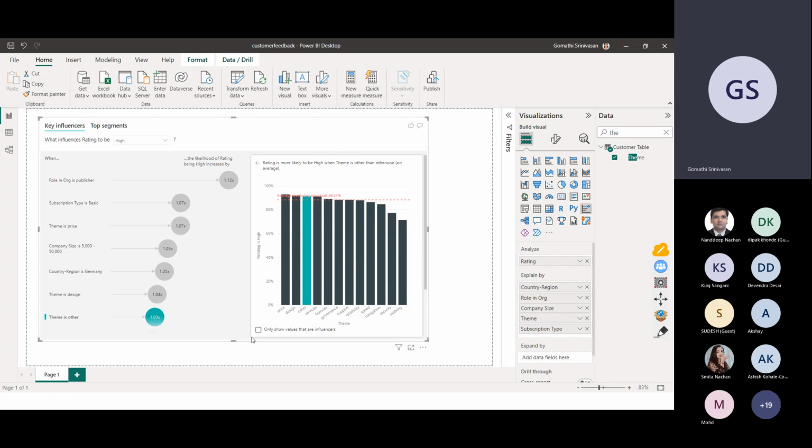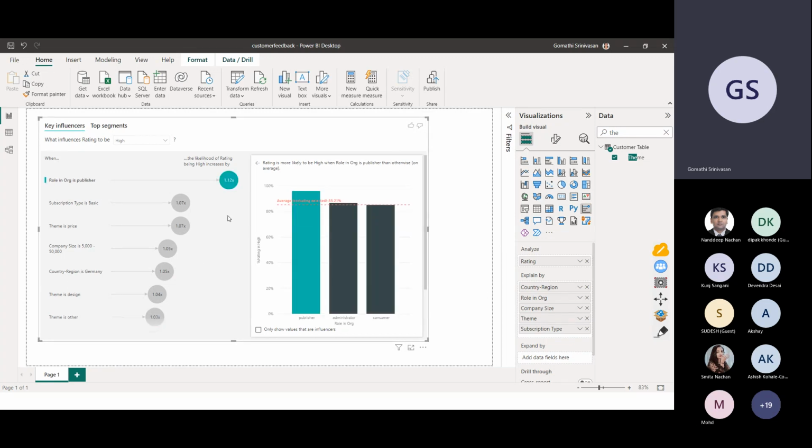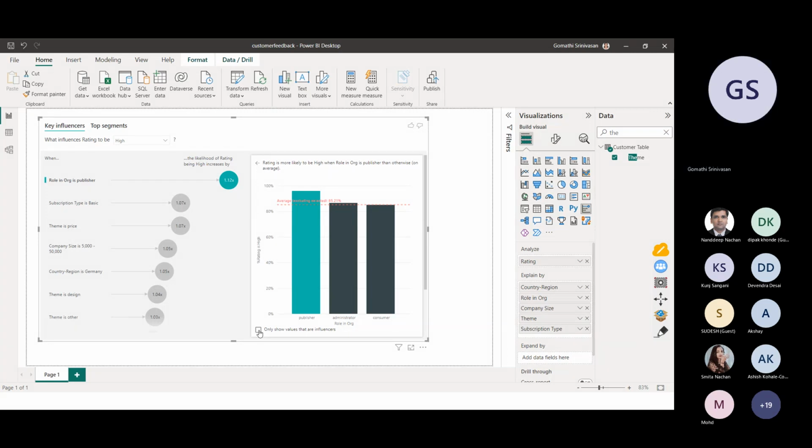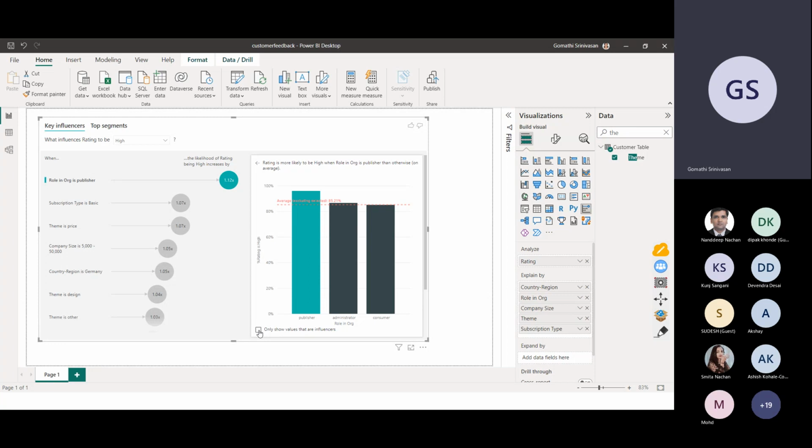And this is the right pane where whatever you click here, accordingly you will get the visual on the right side. Here you can see a checkbox at the bottom. This is the checkbox I'm talking about. If you click on only show values that influence, this will filter the visual in the right pane to show only values that are influencers for the field.